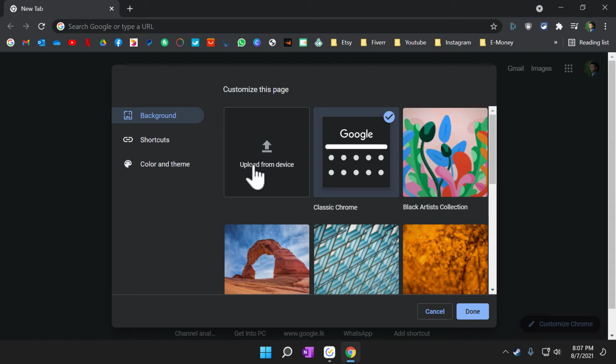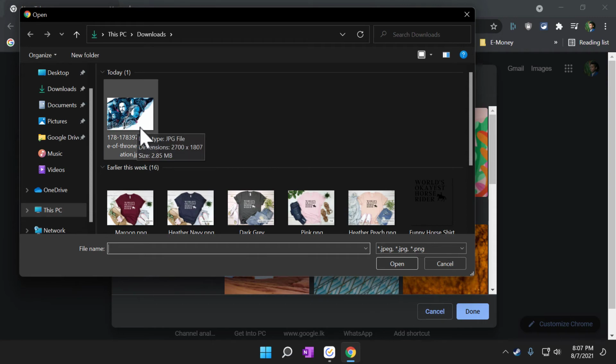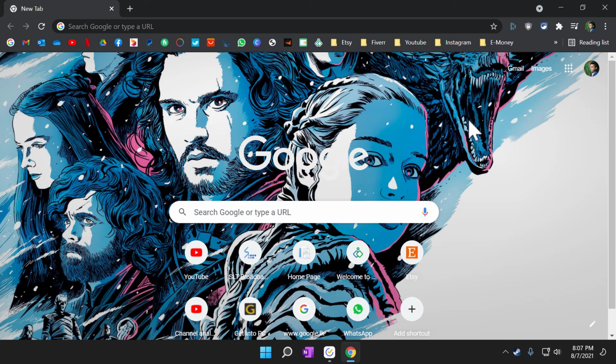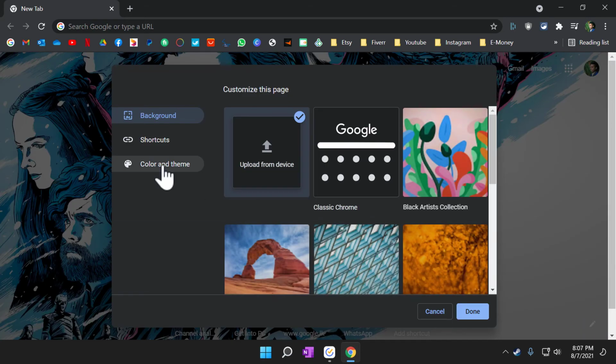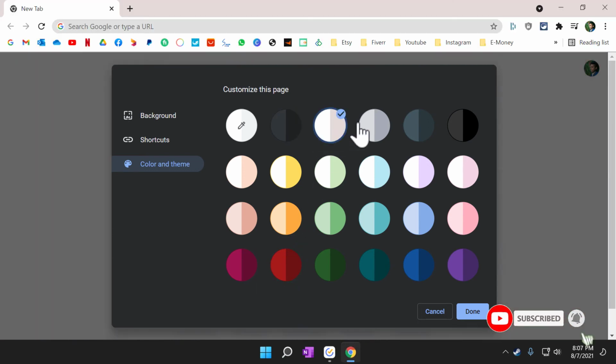If you click on upload from device, you can choose any image you want. I'm going to choose this image, and as you can see, the image is now the wallpaper. And if we want to change the colors, you can go to the same button and go to colors and themes and choose any of these.